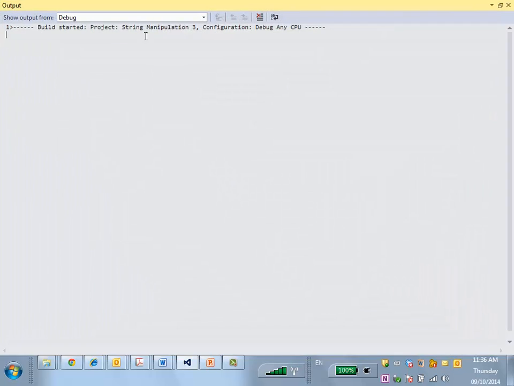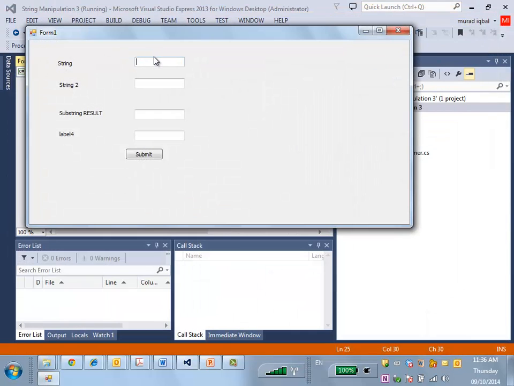Another way to do this is higher, and then the string 2 space college, and you submit, you will see higher space college. Third way to do this is don't have space here, have space here. So exactly the same. Okay.